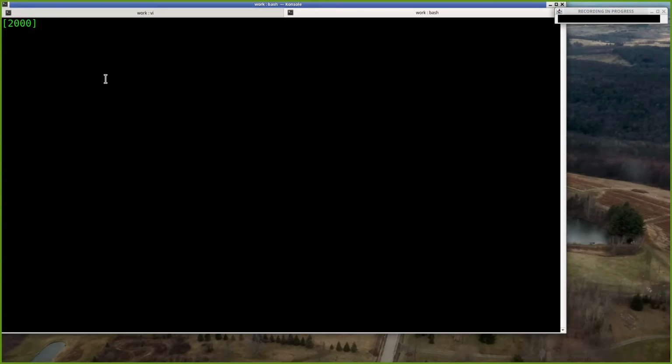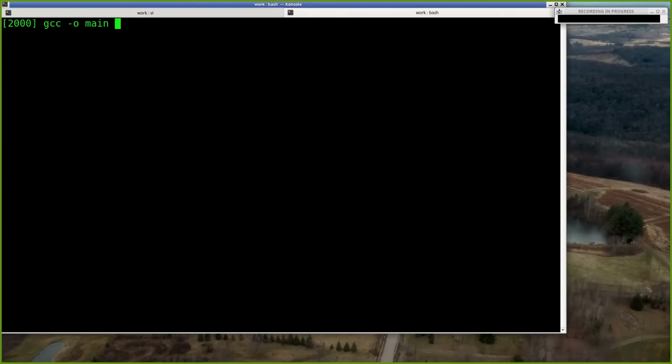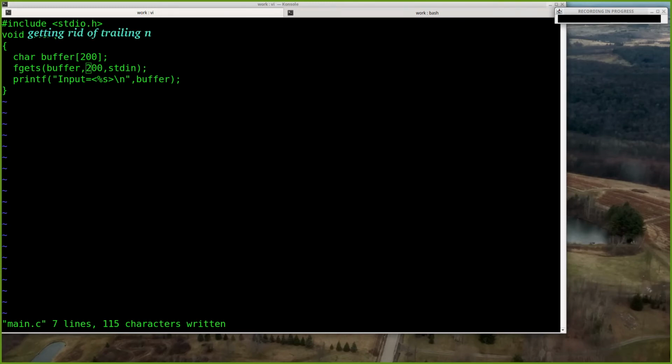And this is not going to be too startling. So if I run main and I can say this is a test, it tells me my input equals this is a test, and it's got, you know, this new line at the end because that's what fgets does. All right, so that's the usual behavior. And if I want to get rid of that new line, you know, fgets puts a new line at the end.